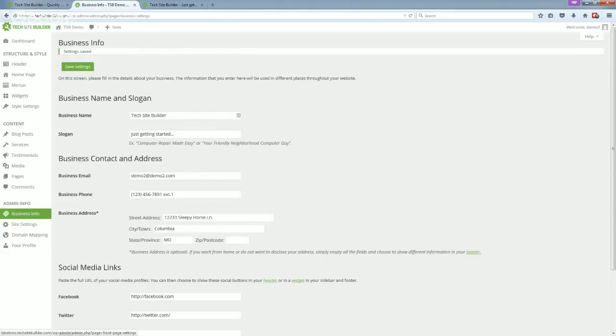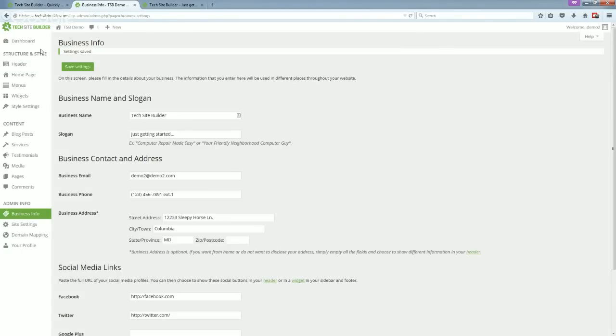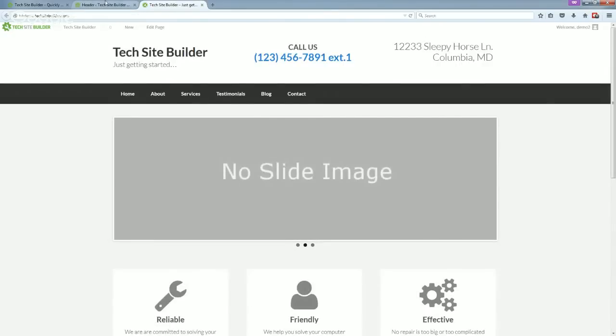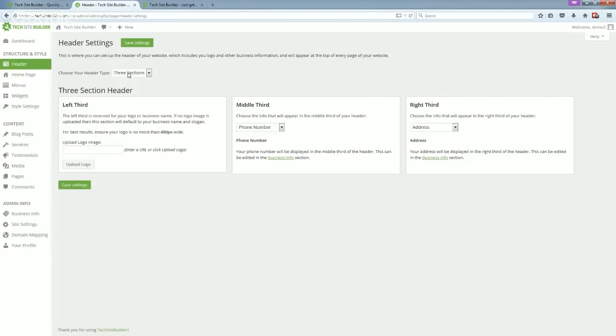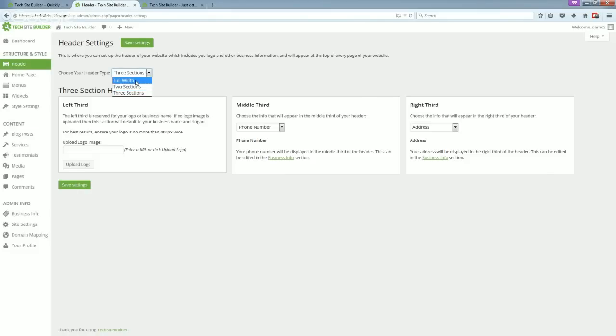So cool, we have our business information in there. The next thing we probably want to do is set up how our header looks. So we can come up to structure and style, and go to the header. Again, the header is the top portion of the website. We have some options for the header. We can make it full width. That's if you have a huge banner that you want to go across the entire header of your website. If you want flashy symbols, or badges, or your own crazy text going on in the header, you can just have a full width header that takes up the entire section.